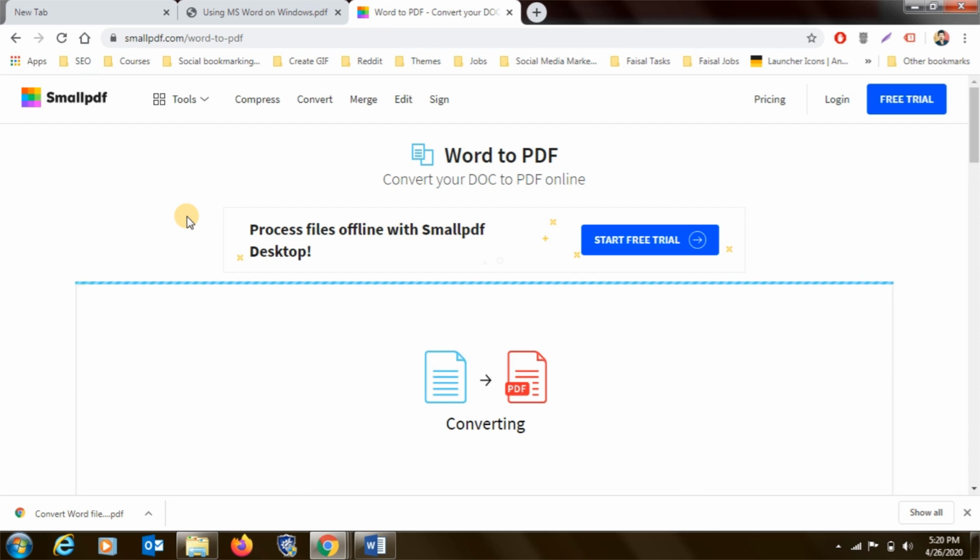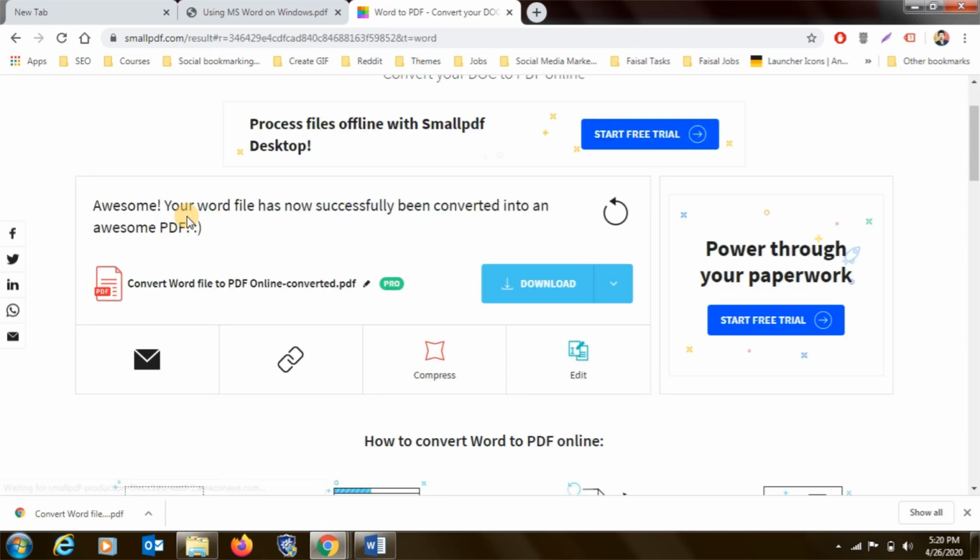We really hope that this effort will help you to convert a Word file into PDF easily. Okay, in this time I would like to summarize this video. In this video, two methods were shown to convert a Word file into PDF. The first one was to use Microsoft Word on Windows and the second was to convert a Word file to PDF online. Here we are.